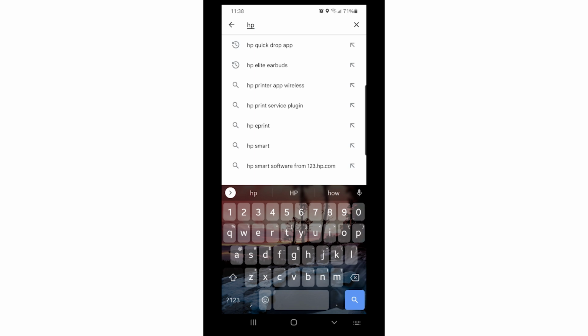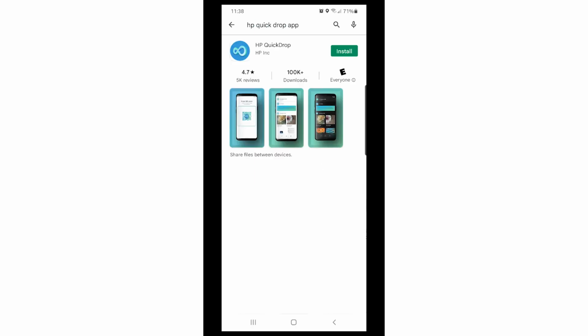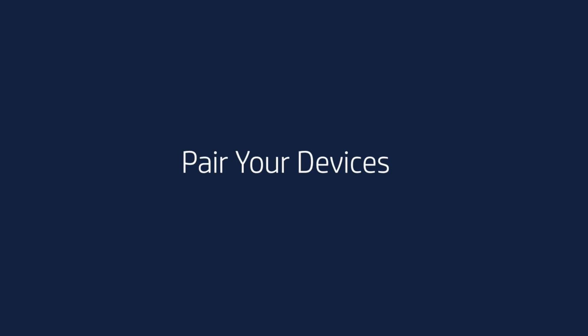On your mobile device, open your App Store and search for QuickDrop. In the search results, select and install the QuickDrop app. Follow these steps to pair your Android or iOS devices with your computer.